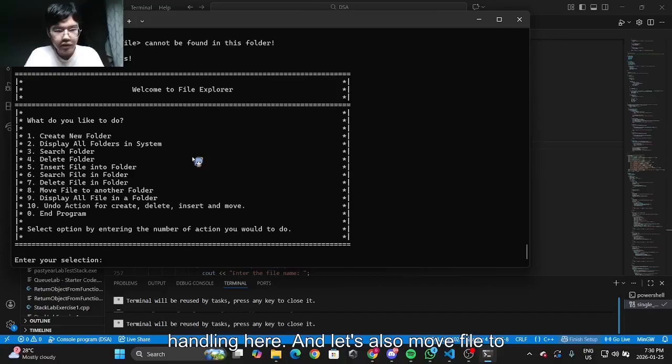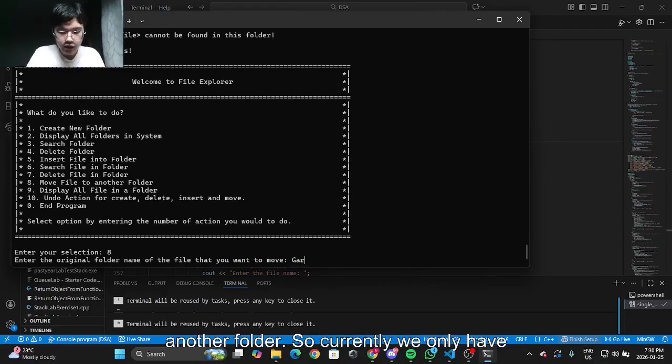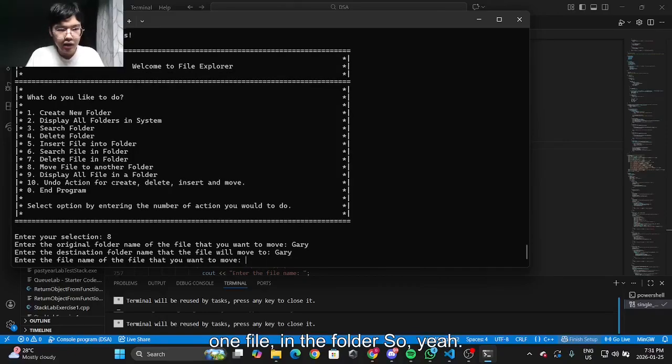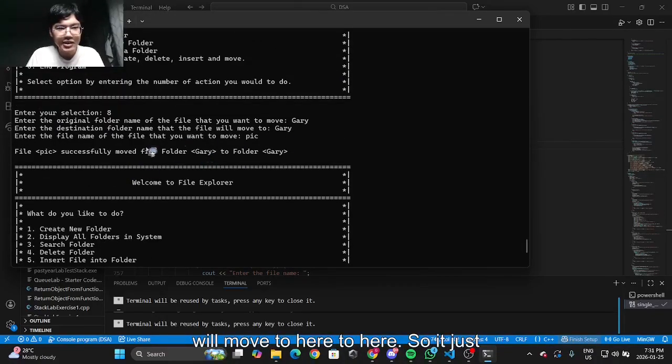And then let's also move a file to another folder. Currently we only have one file, but I think it will work. So inside here, we will move it to basically the same place.